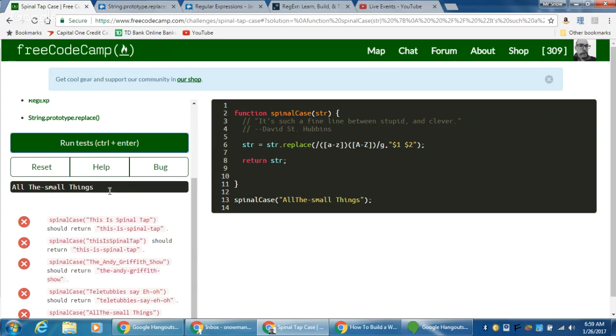Next, I need to make everything lowercase. So I can just add on toLowerCase. We've used this before, and it's going to take the entire string and make it lowercase. There we go, it's all lowercase. Now, once we have toLowerCase, I can't just add on another replace, because I have to start from a string. So instead of tacking on a new replace at the end to replace these spaces or underscores with dashes, I'm just going to add it over here.